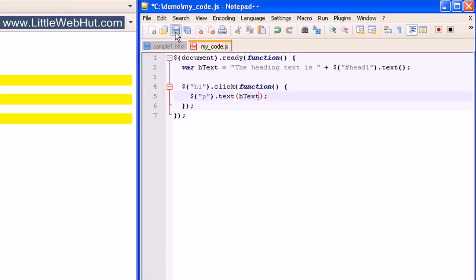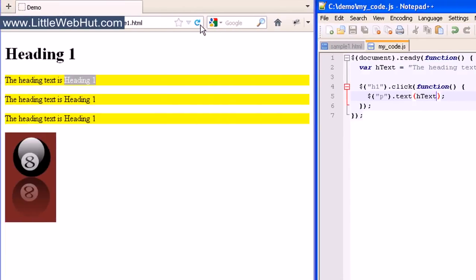And so let's try this out in the browser. Now this should work the same way as the previous example worked. So I'll click on the h1 heading tag, and we can see that we combined our text string with the text string that came from our heading tag.